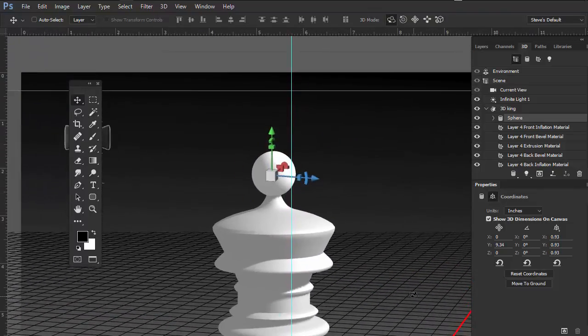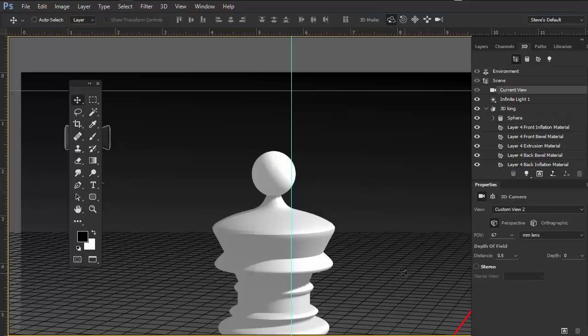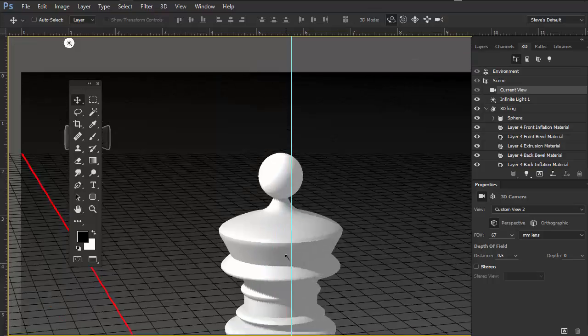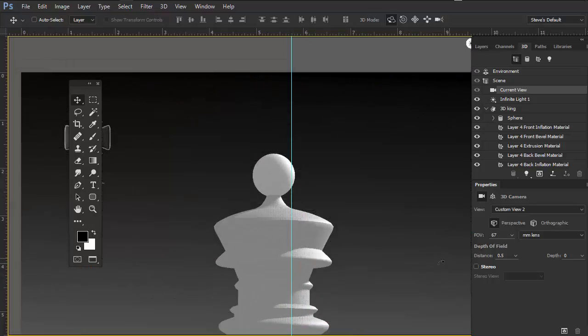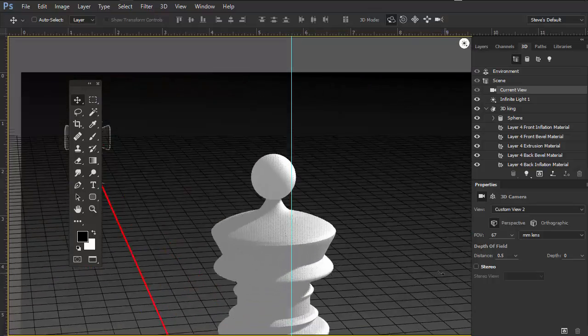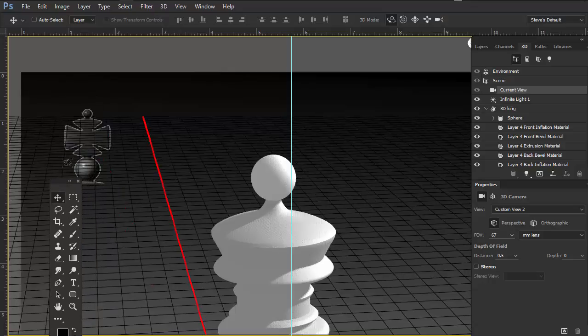And you can see if I click and release on the plane, that sphere is inside the 3D King because I made sure I typed on the 3D King layer group or 3D layer group. Tap and release on the background, and we can see that has been added to the top of our king.